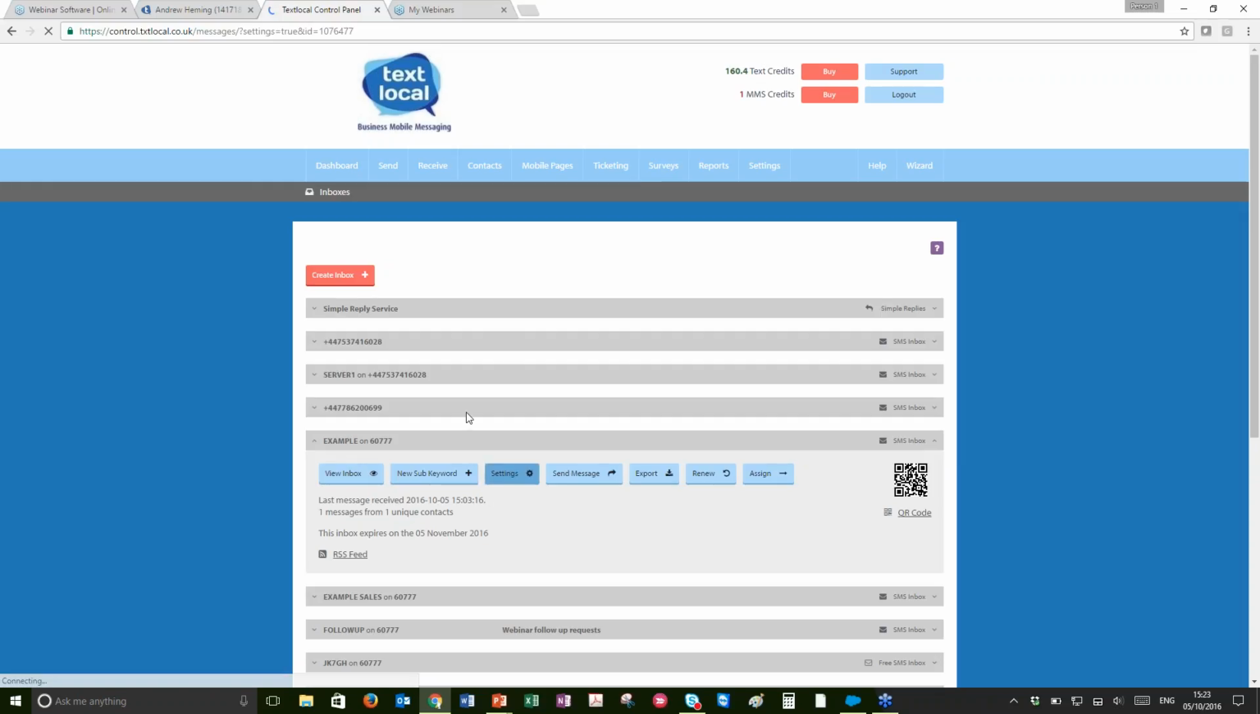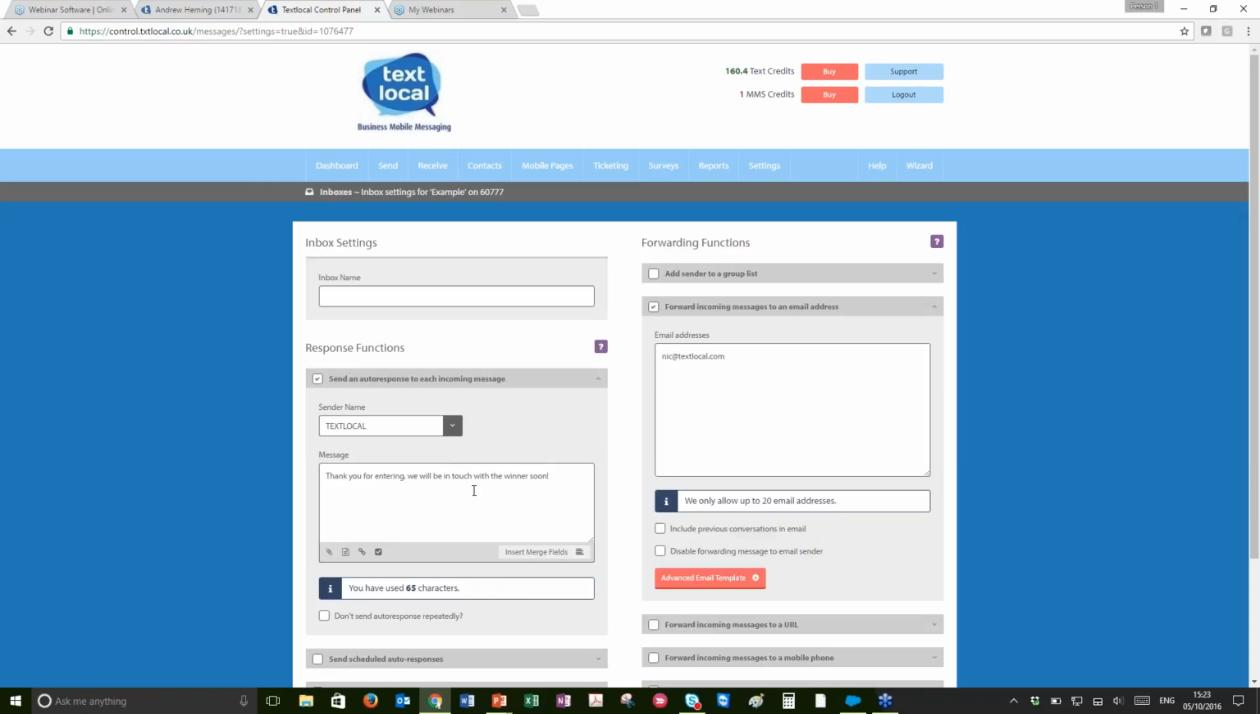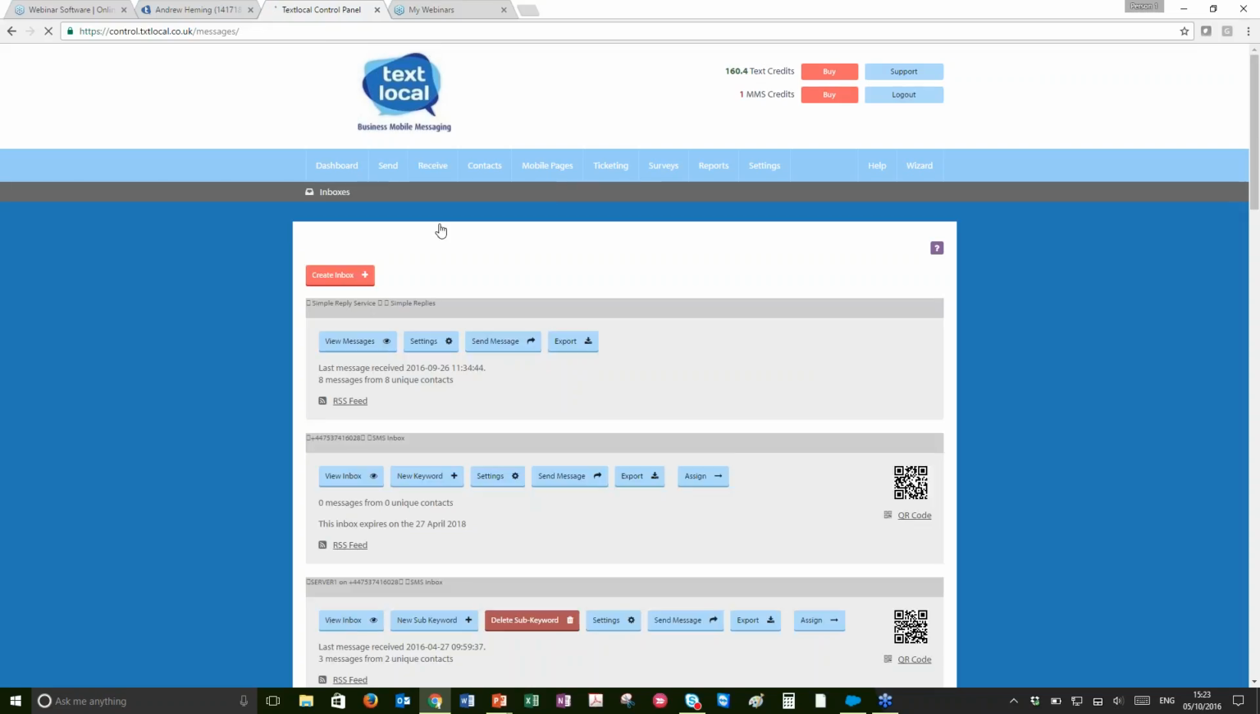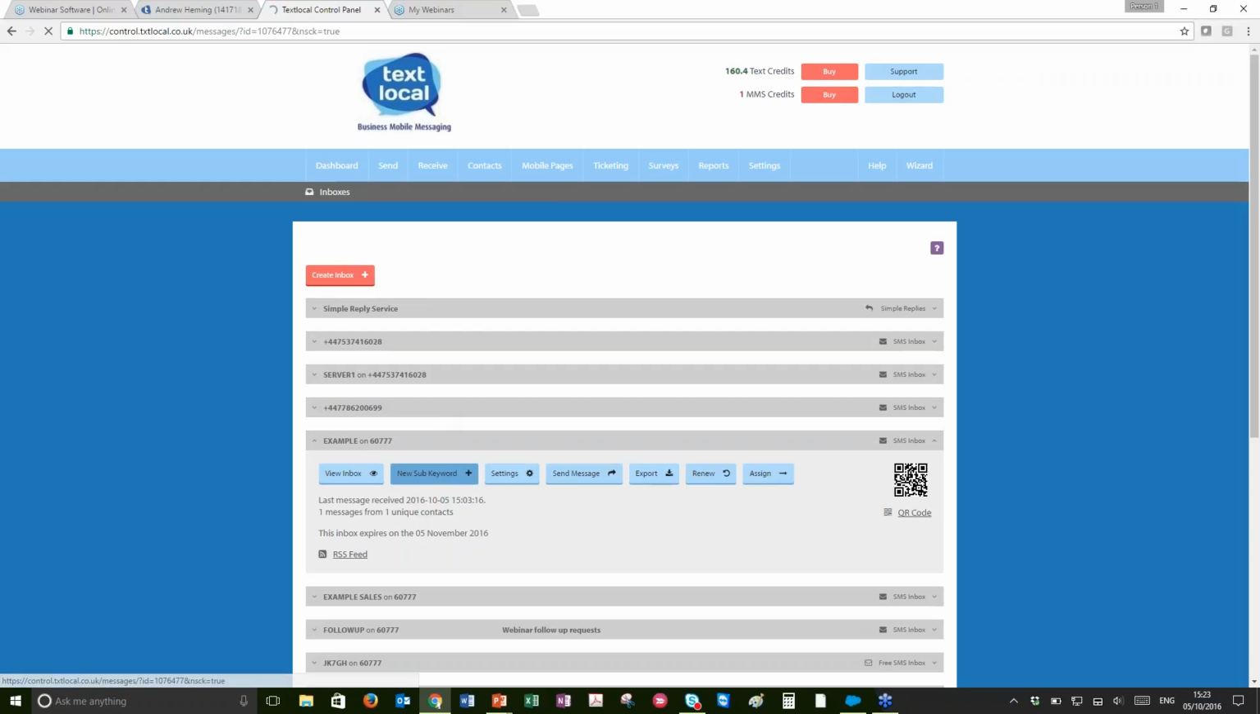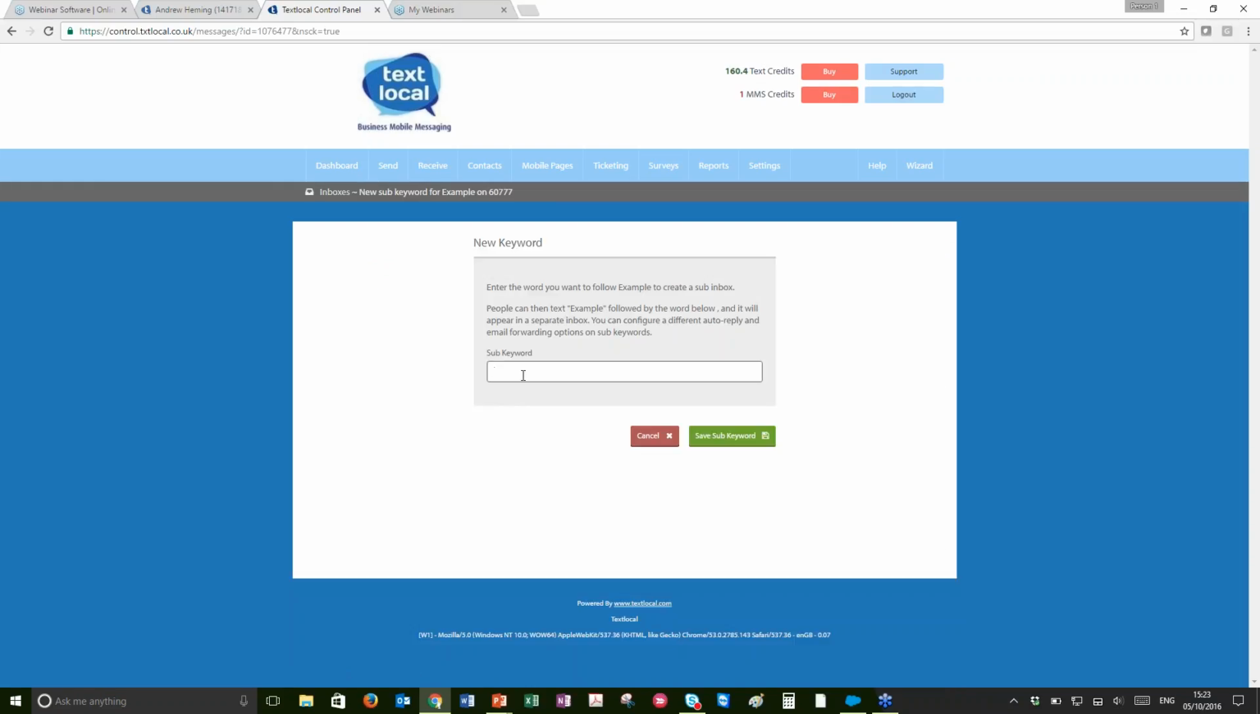I might then set up a message on this side here to say please text example sales to 60777. Once they text me in on the main line, we can set that up for you. Another good feature of having the example sub keyword is that you might have people that just want to text in for information. So, horribly wrong, but anyway, there we go, save sub keyword.